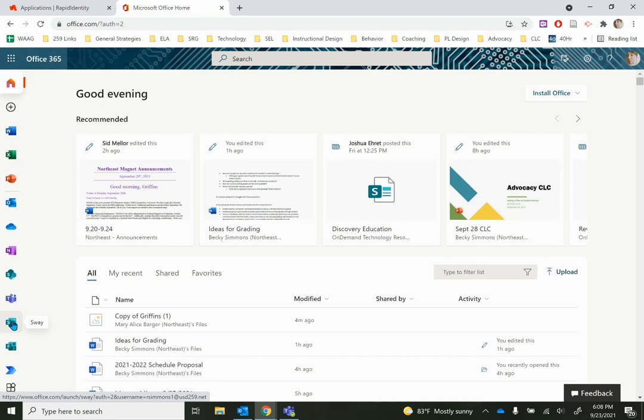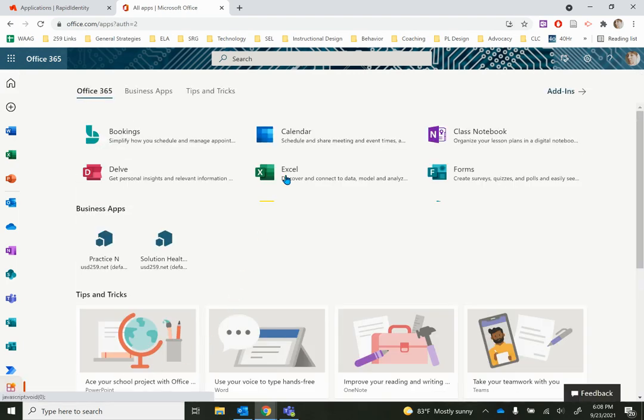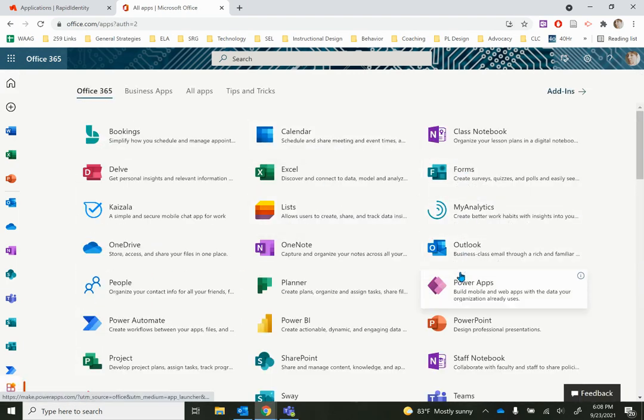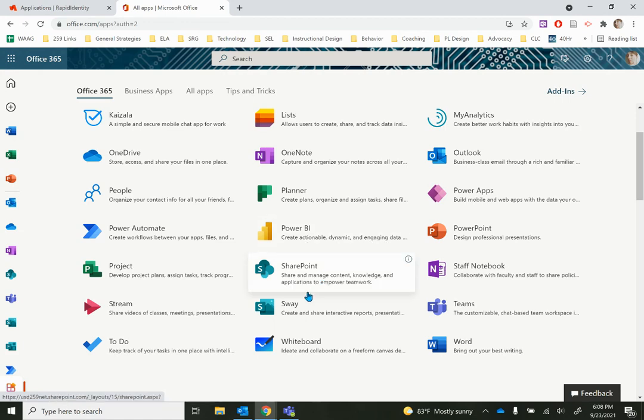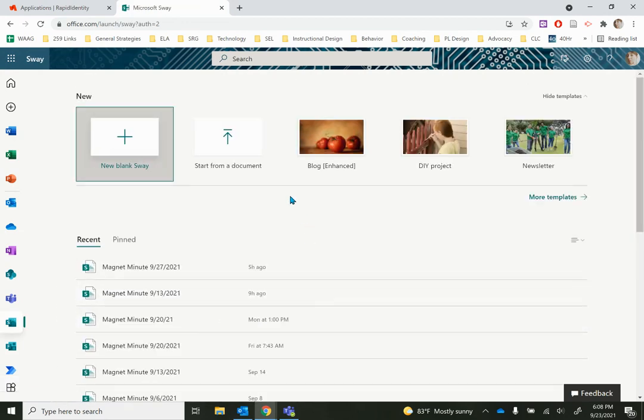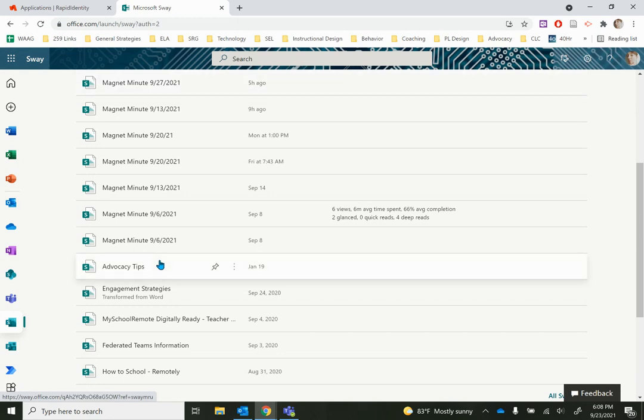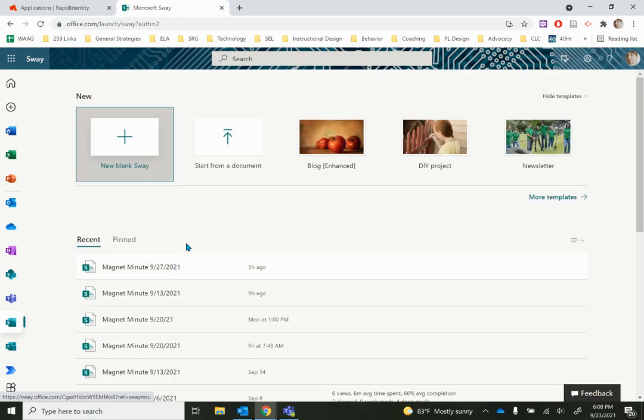Now, if for some reason it doesn't show up here, you can click on this all apps option. It's the bottom option on the left, and it will bring up all of the apps that are available to you as a student. So I now can see all of these. And if I just scroll down a little bit, I'm going to see Sway. So go ahead and click on Sway. It's going to bring up this dashboard here where you can see things that I have worked on and created in times past. And then also that I can do a blank Sway.